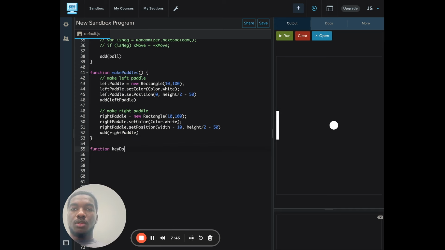The next function we're going to need is our key down handler. And the key down handler does exactly what it says. It handles any key press. And the specific key presses we want to handle are up and down to control the right paddle, and W and S to control the left paddle.